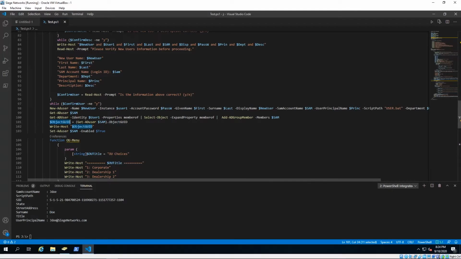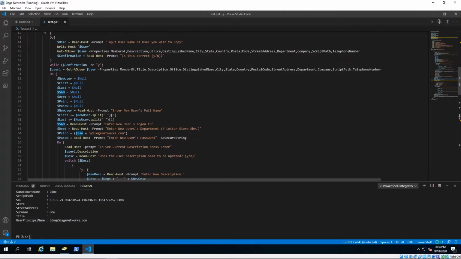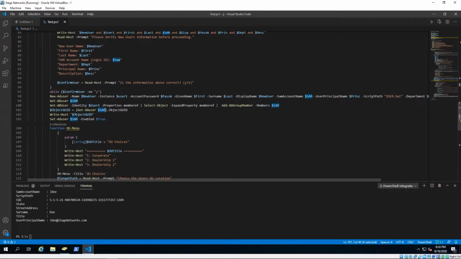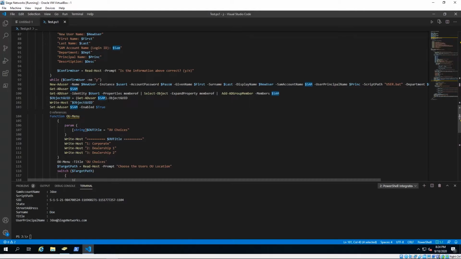So object GUID is equal to Get-ADUser SAMAccountName. Okay, so I'm recalling this variable that I put back in all the way up here. Again, this is why I don't wipe things. This is why I always change names, so that way I can reuse things later on in different parts of the script. But I'm only calling the object GUID.